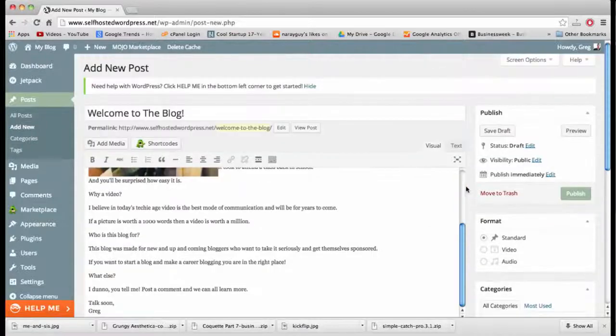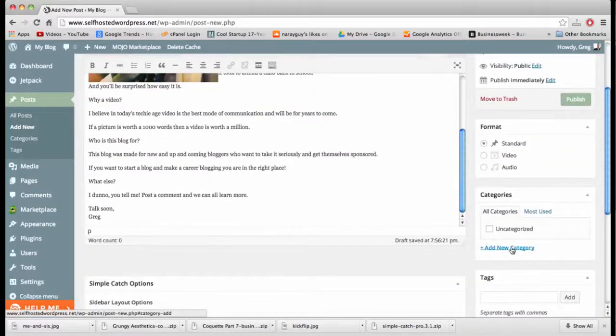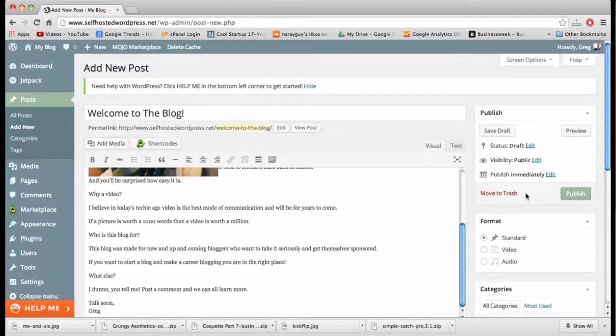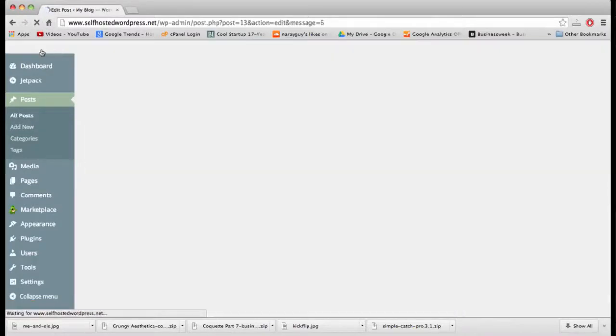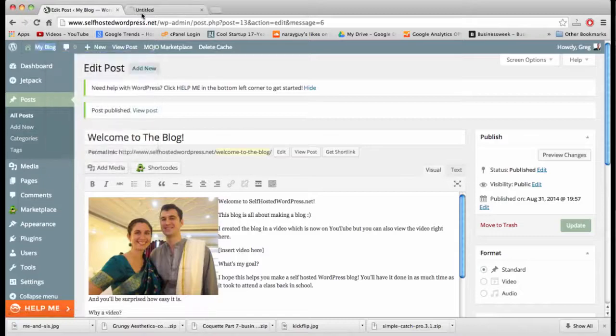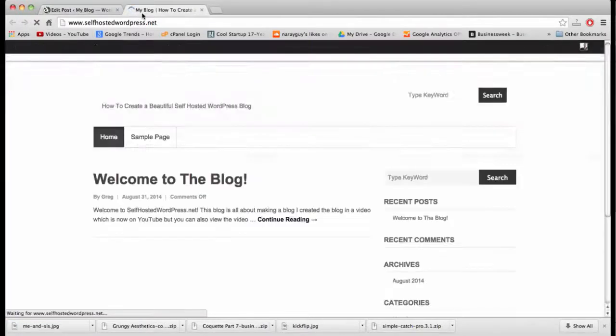And now I'm just going to give us a category, click add new, and I'm going to write the category of blogging. You can really write anything you want, obviously, for all of this, and then I'm going to click publish. So if we check out the blog now, we can see we have a new post.